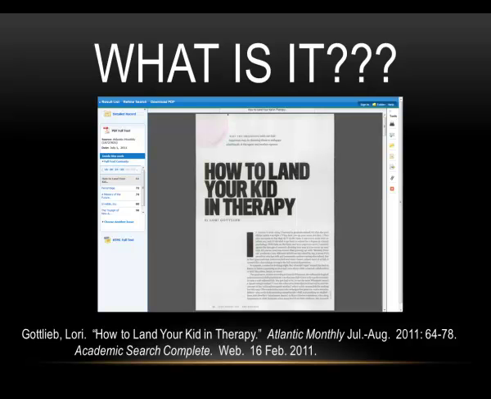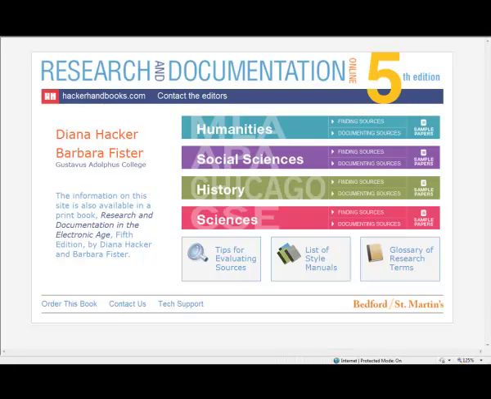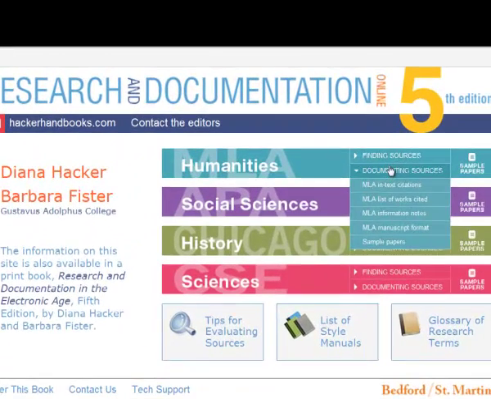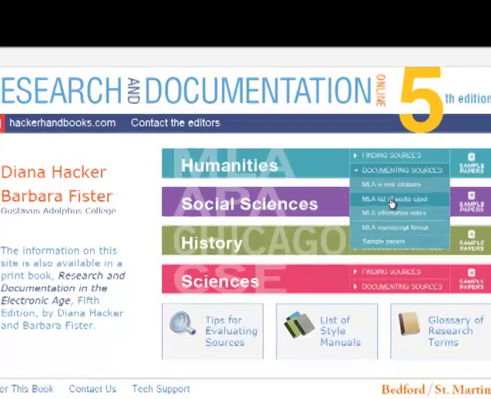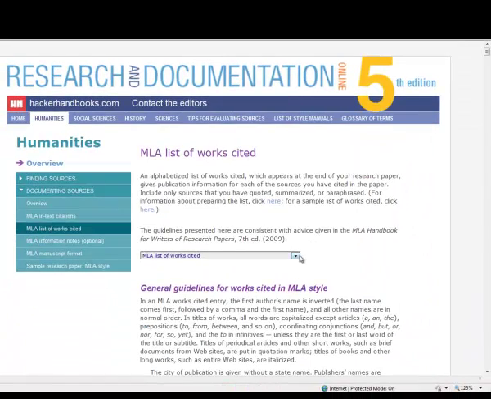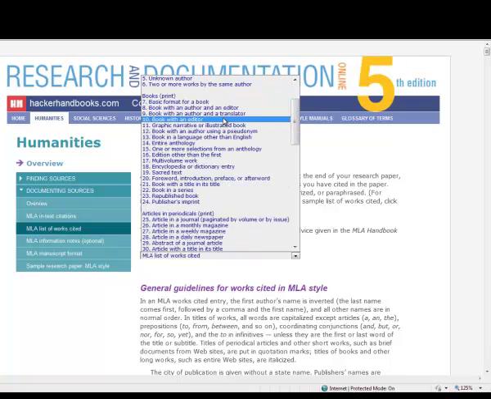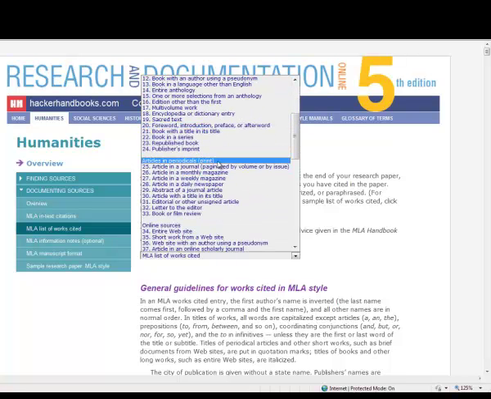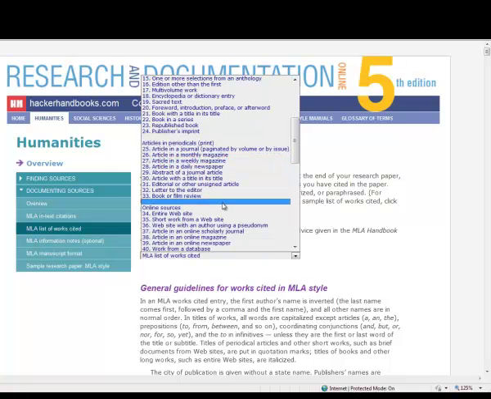Now, let's say we're citing a magazine article from a database in MLA style. We'll go to the Documenting Sources drop-down menu and select MLA List of Works Cited. Next, we'll scroll through the menu. Now, if this was just a print magazine article, we would go to the Articles and Periodicals section and choose either the monthly or weekly option. However, it's from an online source, a database, so that's why we scroll down to the Online Sources section and select Work from a Database.